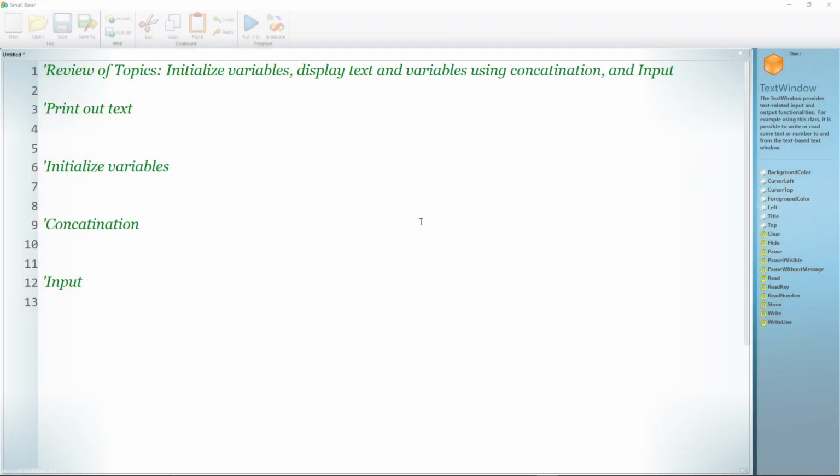Alright, so over here, I already set out some comments. How can I write a comment? Simply I put an apostrophe in the beginning, and then I can write anything and it will be recognized as a comment. That will not in any way affect the program.